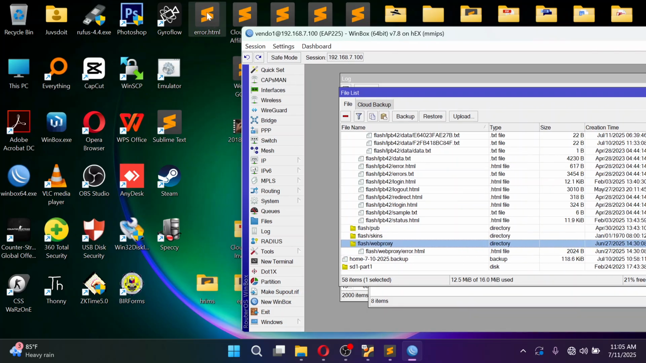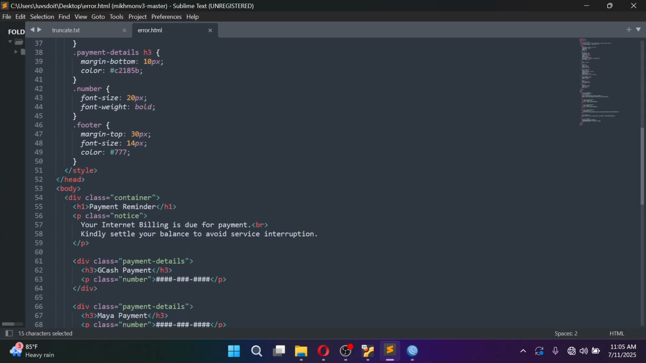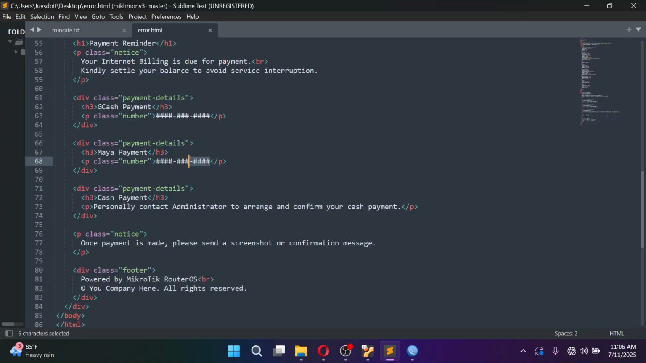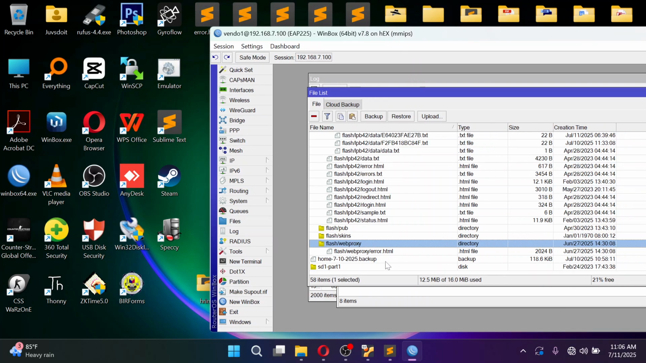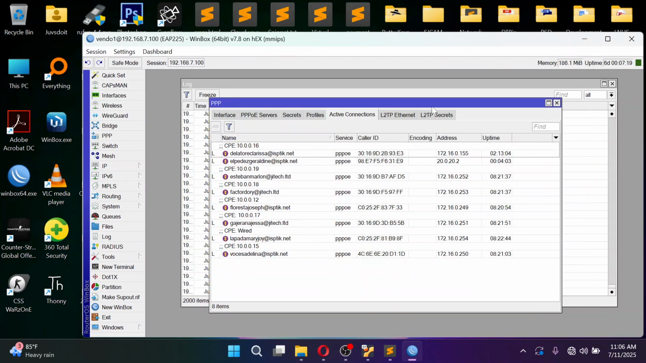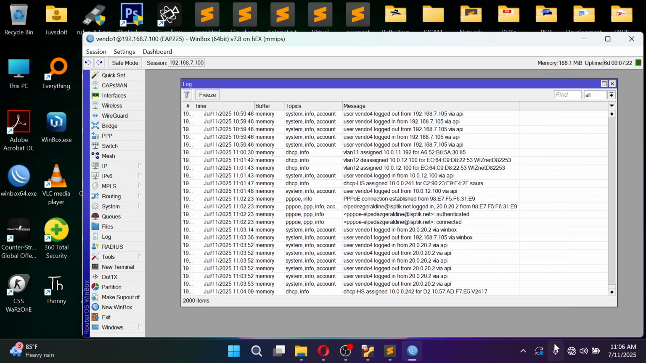After editing the error.html according to your information, your company, you will need to overwrite this one. So delete and then just drag the newly edited error.html for your web proxy or the payment reminder. Okay? So that's it. You're good to go.